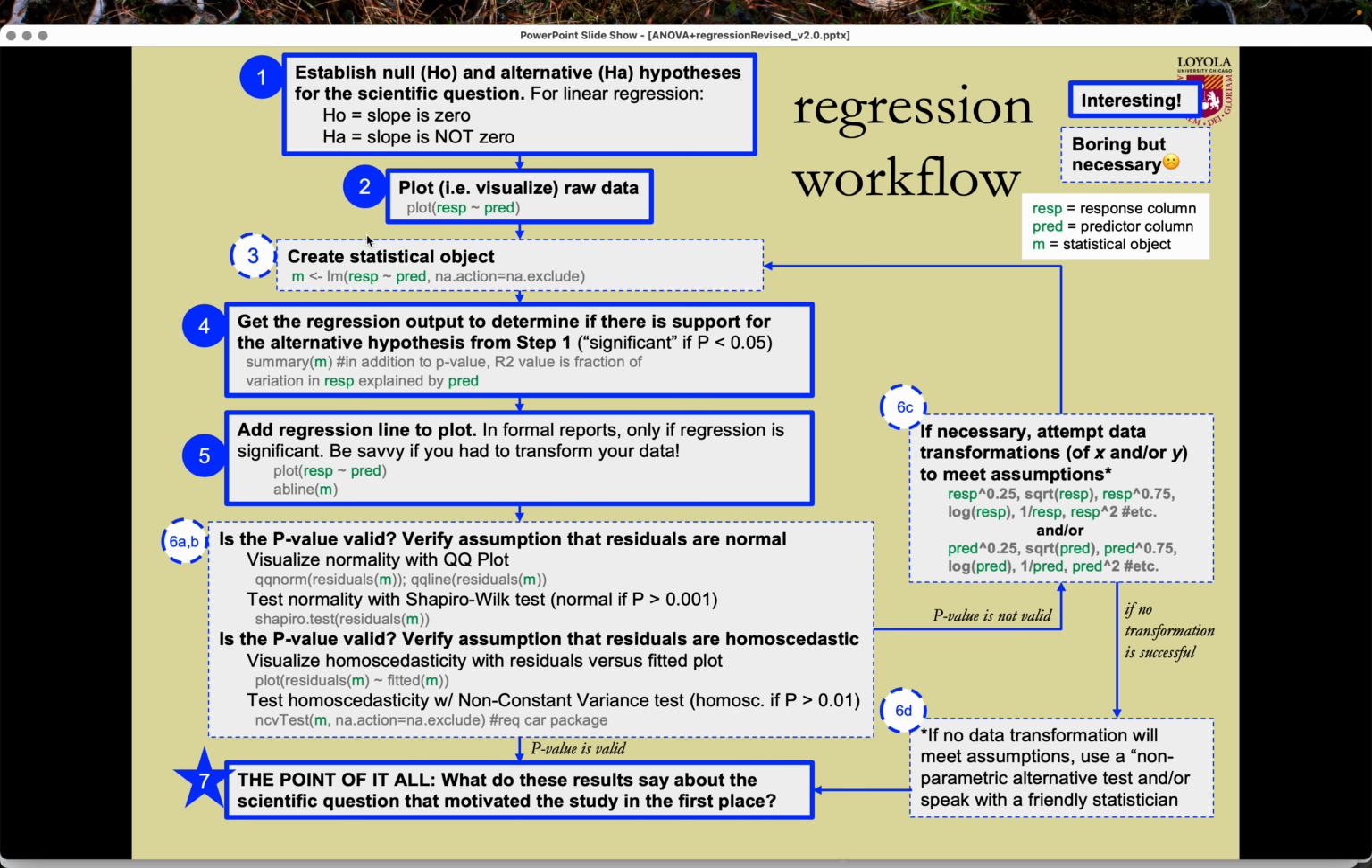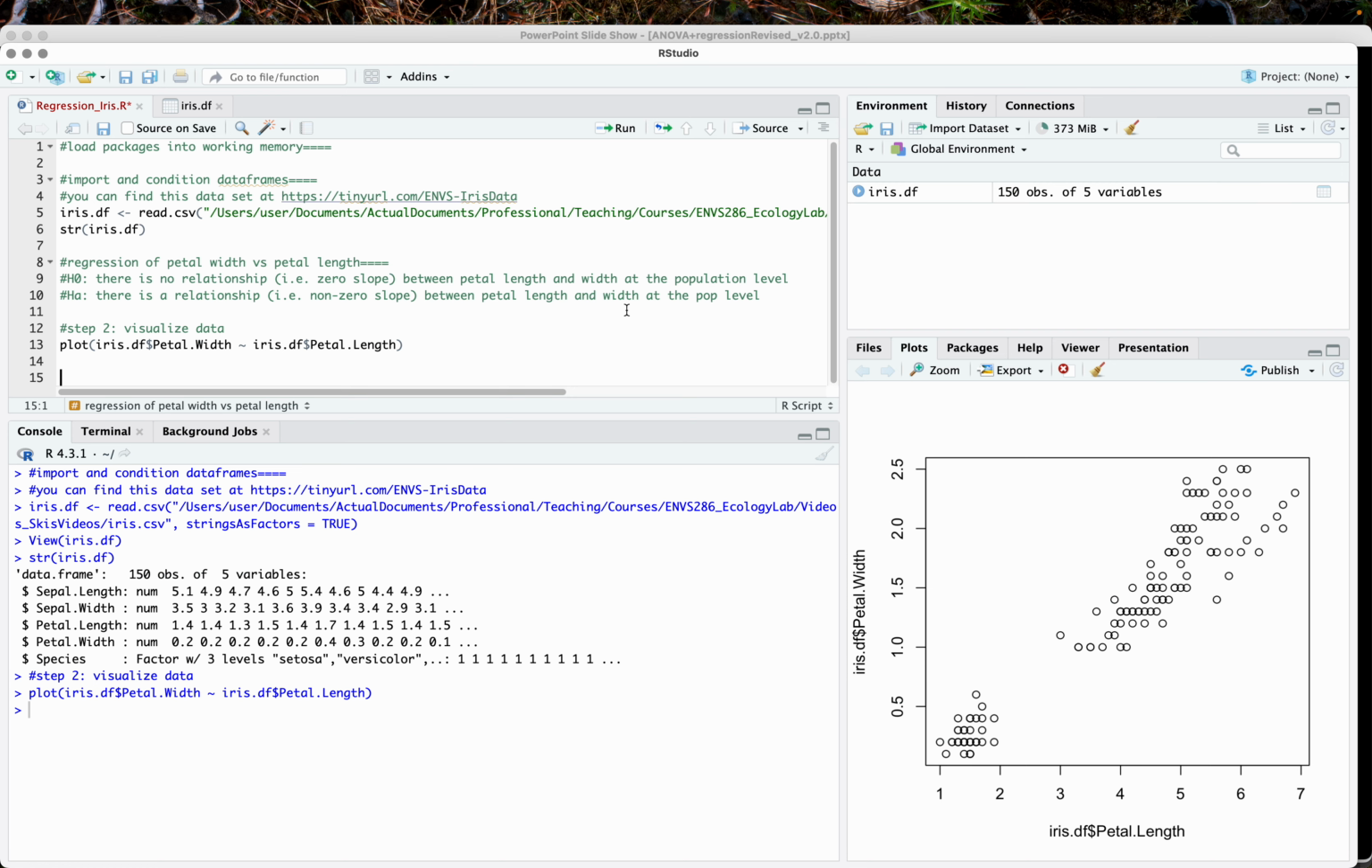Step 3 is to create our statistical object. Again, LM now is our function that's going to create that linear model. And we again have to include this na.action equals na.exclude. Okay, so step 3, create stat object.